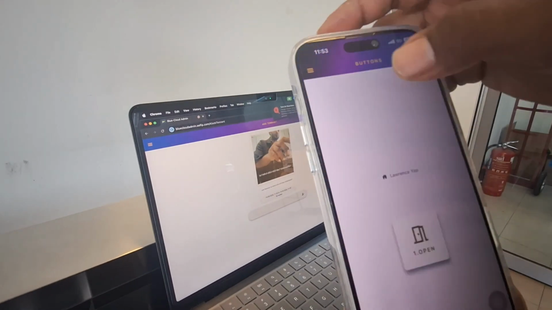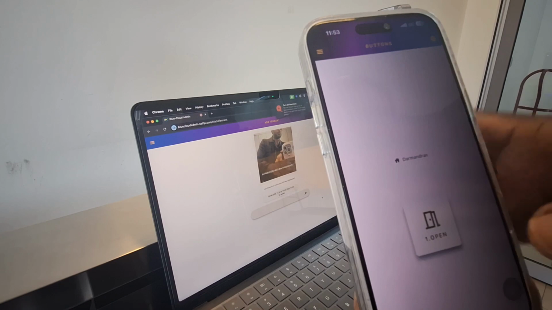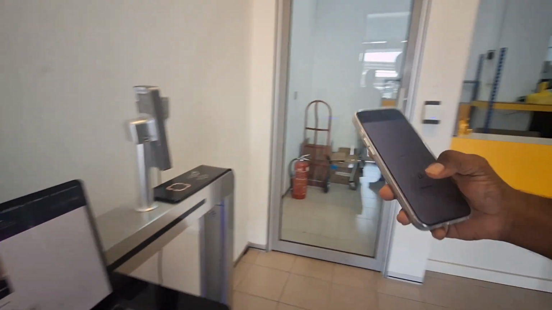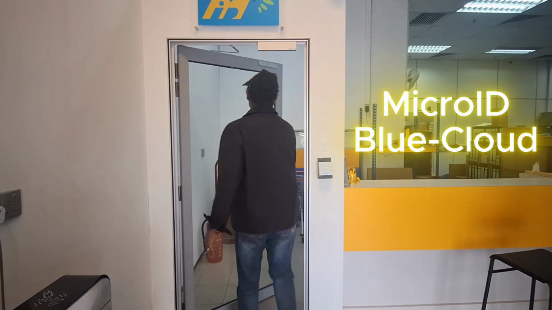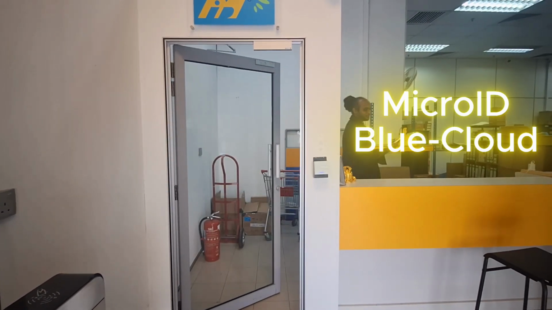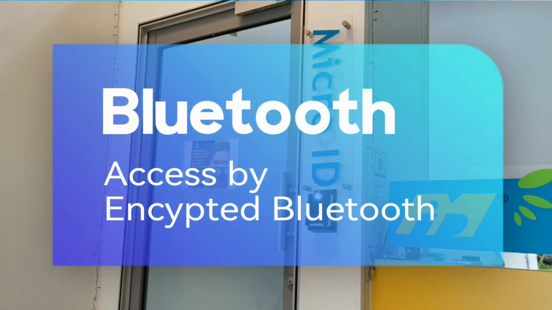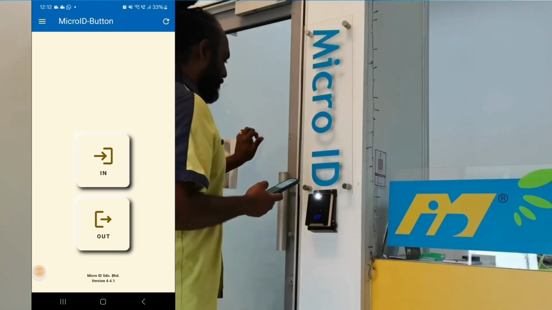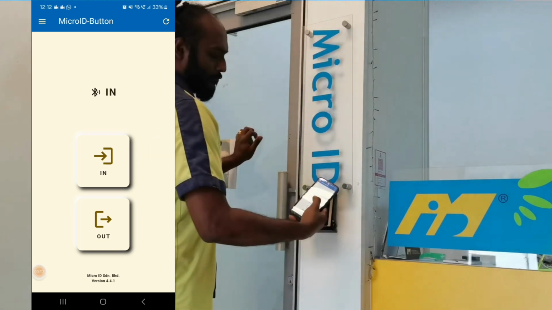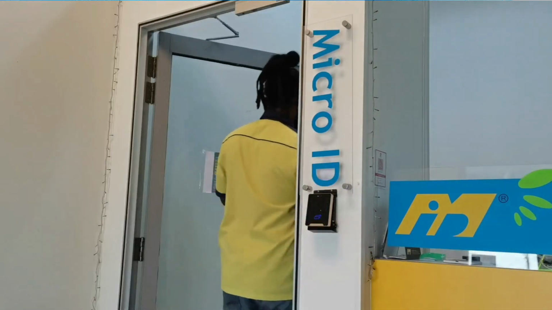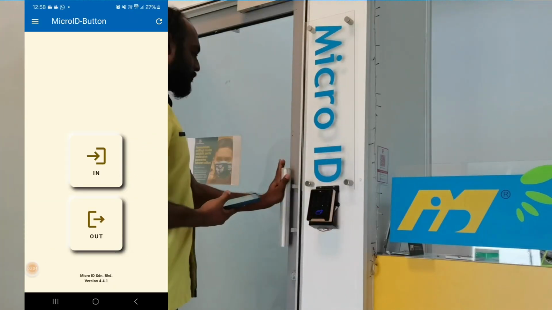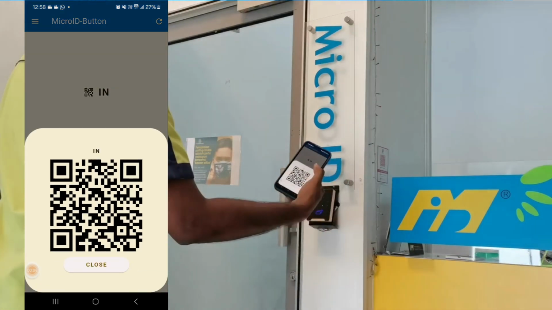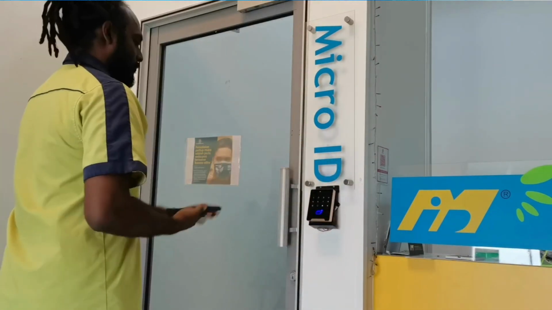Now we can use our app to open the door. The smart controller accepts Bluetooth. So using the Bluetooth app, we press the button and we get granted access. Additionally, we can use QR to access the door. The QR is generated dynamically. When a valid QR is shown, the door access is granted.